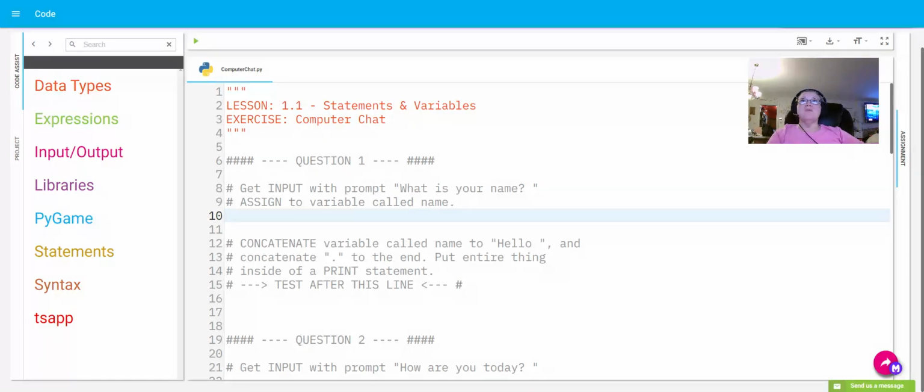So starting at line 6, question 1, it says get input with prompt, what is your name? Assign to variable called name. So we're going to start with a variable. We're going to call it name. Whoops, not in caps. Name. When you assign something to a variable, you need an equal sign. And we're going to say input, open parenthesis, open quotation mark. What is your name? Question mark. Leave a space. Closing quotation mark, closing parenthesis.